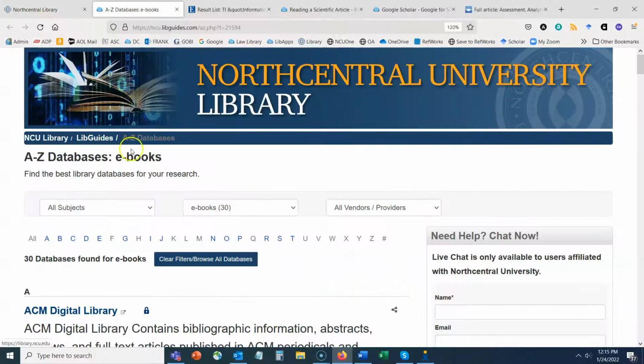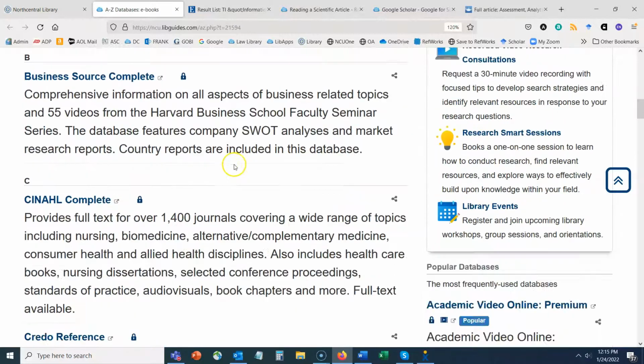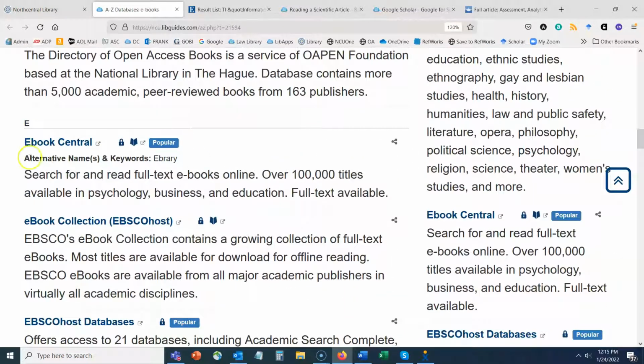But the A to Z database list is just for ebooks. So any of the 30 databases found in this Find an eBook page do contain full text ebooks. Now, where I would like to start is a database called eBook Central, simply because that is our largest ebook database, and it is multidisciplinary.